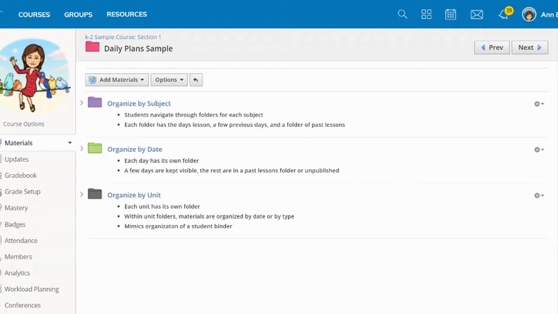So these 3 examples are suggestions, and you should definitely feel free to take pieces that work for you, leave pieces that don't, and add your own organizational spin onto things. Okay, the first way I'm going to show you is the organizing by subject method.